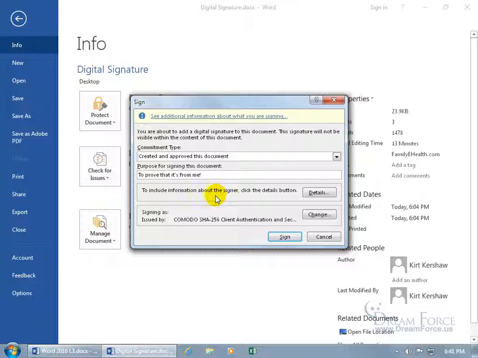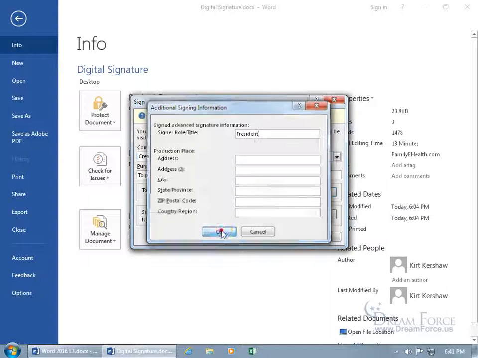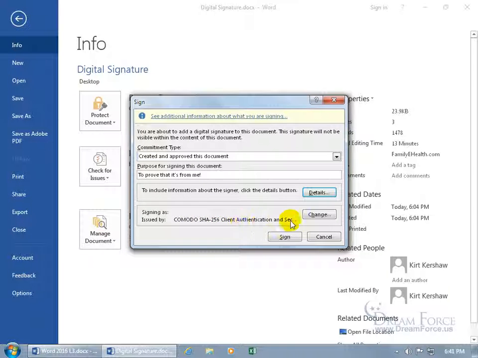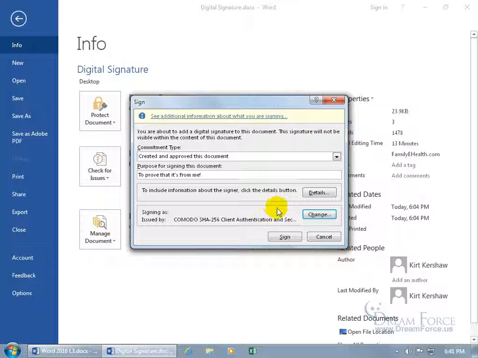And then below that, to include information about the signer, click the Details button. You can include whatever you like here, like the title, I'm the president, and anything else. I'm going to go ahead and click Okie dokie. And then you have the option to change your signature here. If you have more than one digital signature, click on Change. I only have one, so I'll have to go with that one. Let me click Cancel, but you can select another one and go OK with that. And then when you're done, click Sign.